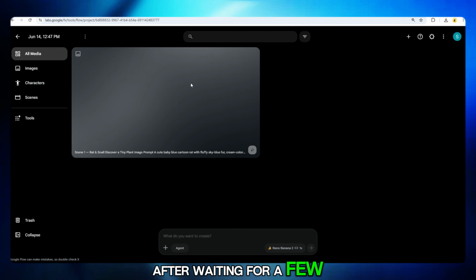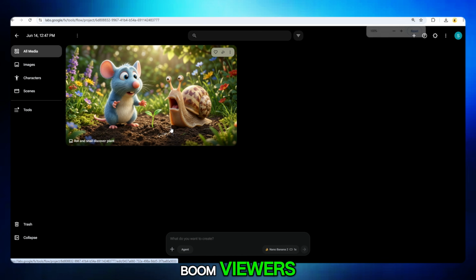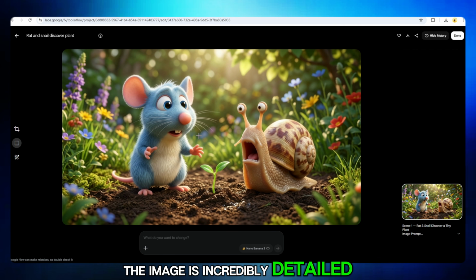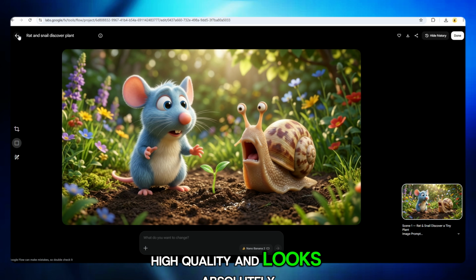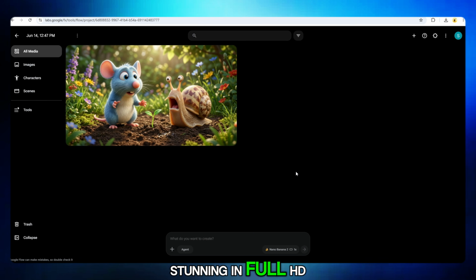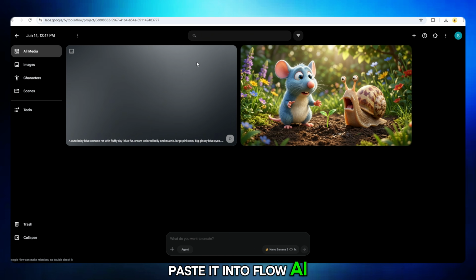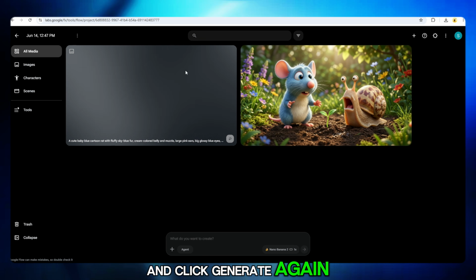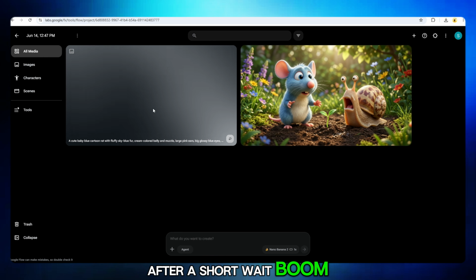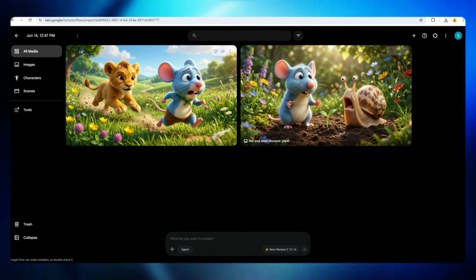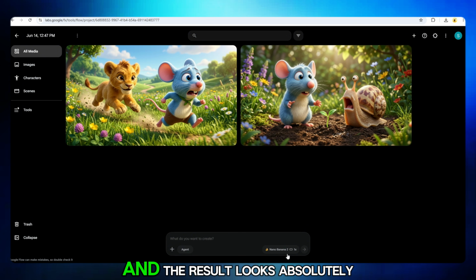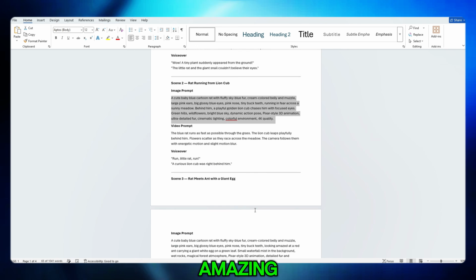After waiting for a few moments, boom! Viewers, take a look at this result. The image is incredibly detailed, high quality, and looks absolutely stunning in full HD. Now I'll copy the second prompt, paste it into Flow AI, and click Generate again. After a short wait, boom! Oh my God, viewers! The second image is also ready, and the result looks absolutely amazing.